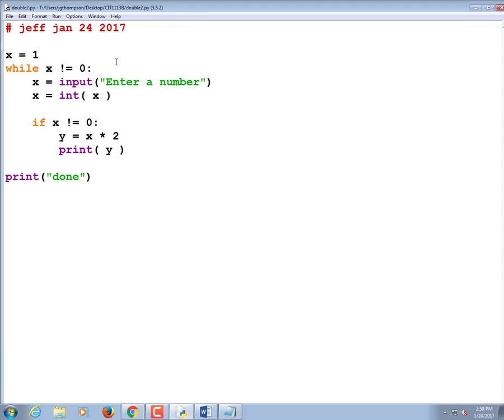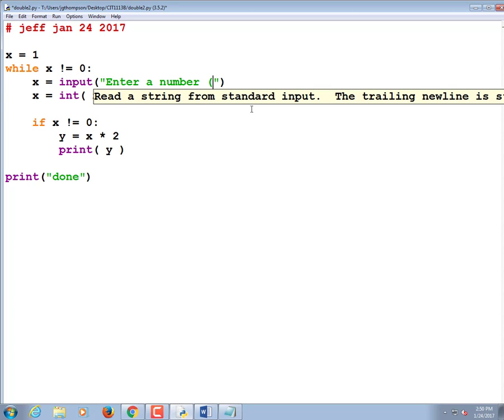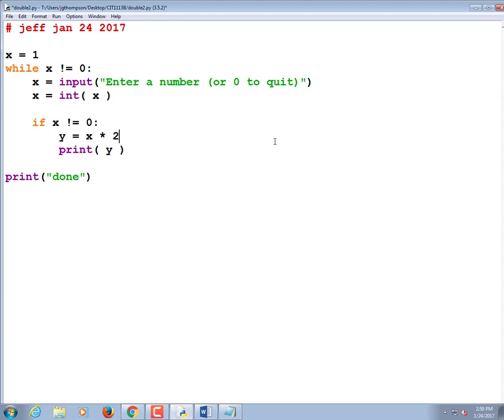The user didn't really know that typing in a 0 was going to cause it to stop. So if you are going to use a sentinel value, you probably ought to do something like this. Or 0 to quit. Something like that. Maybe the user is really curious as to what double 0 is, you know? Maybe they haven't learned that 0 times something is 0. So they're going to try it out.